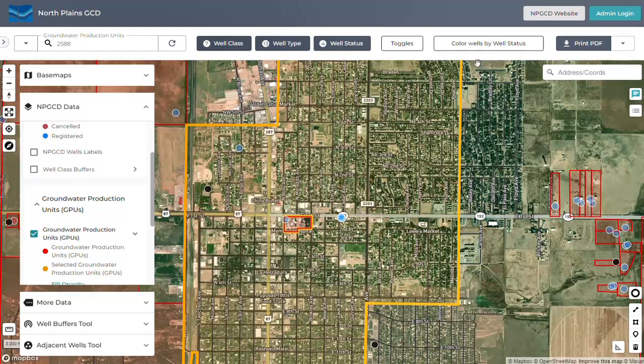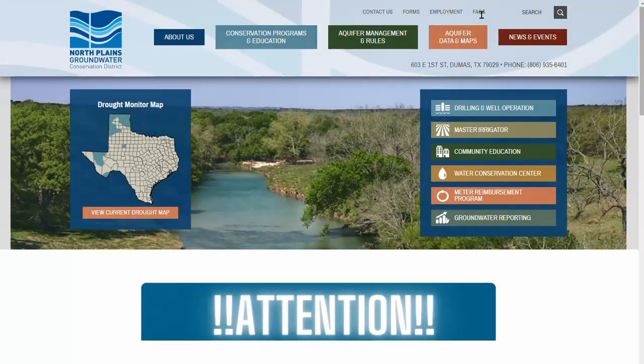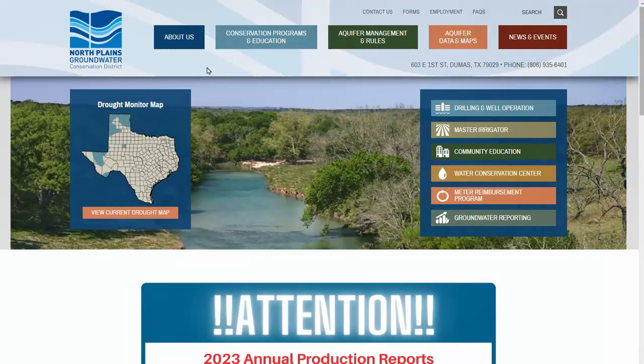For further assistance, please use the NPGCD website button at the top of the map, which will take you to the North Plains Groundwater Conservation District website.